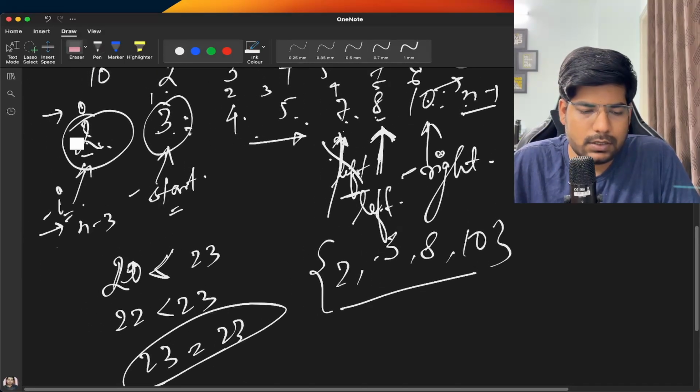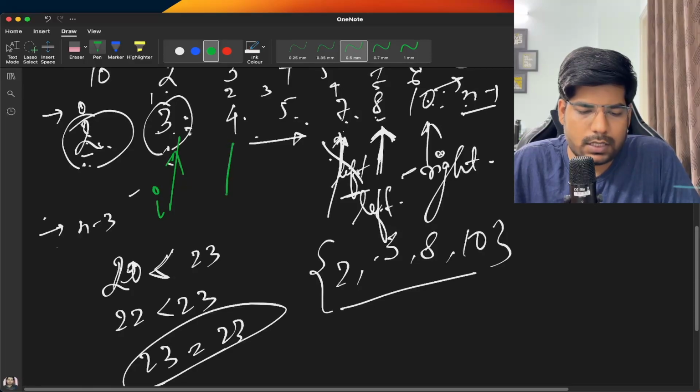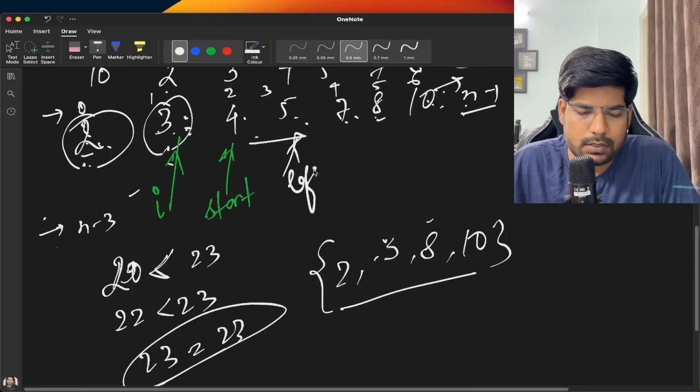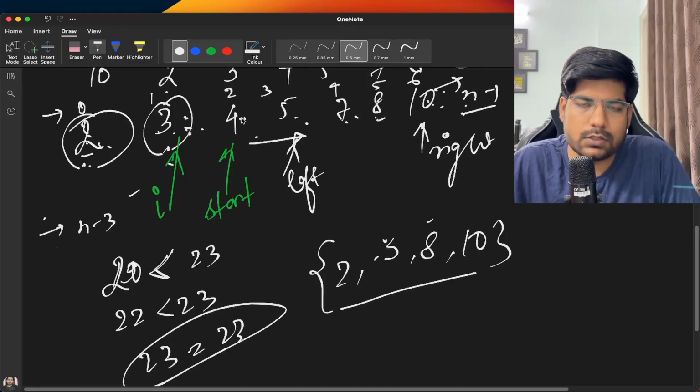Now next time what happens? Your i will be shifted one point forward. So i will be here. Now our start will start from here. Left will be start plus 1, right will be pointing to here. So 3 plus 4 is going to be 7, 7 plus 5 is 12, 12 plus 10 is going to be 22. So here 22 is going to be less than 23.